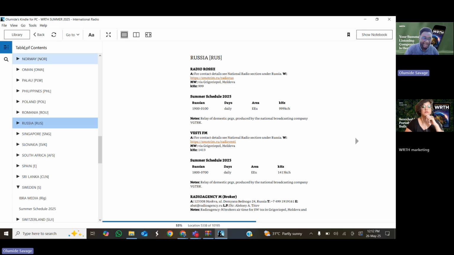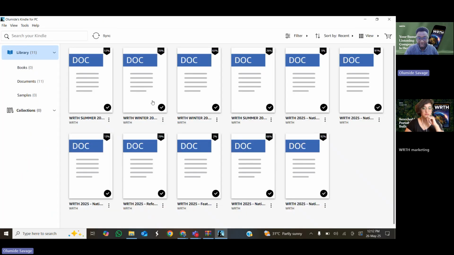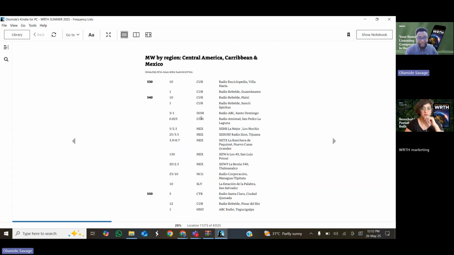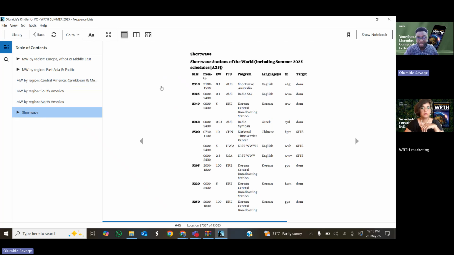And this also applies to the frequency list. So let me open the frequency list again for an example. For the frequency list, this is also updated across the different regions that we have. Using the shortwave region as an example, you see that we have the title which says Shortwave Stations of the World, including Summer 2025. So we've done it in a way that it is organized, it's easy to use, it's easy to find. And I believe the next question you would ask me will also be how you can leverage the ebook digital function for ease of use as a DXer or ham radio or a radio enthusiast.